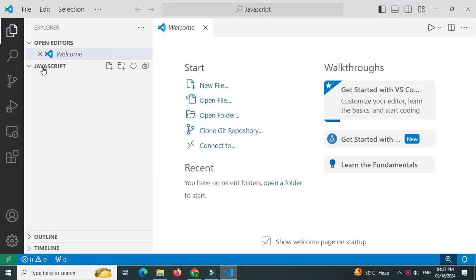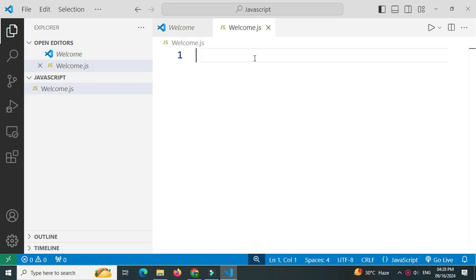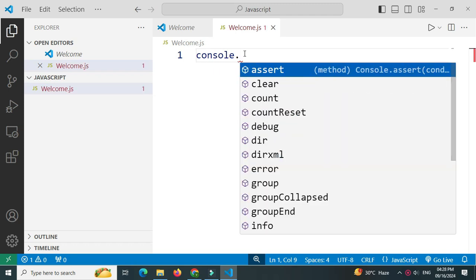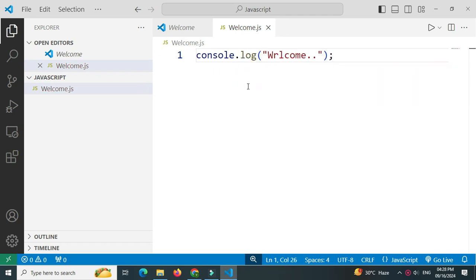Here the new folder is created. Now click on New File and name the file welcome.js. A new JavaScript file is opened. Here I will type console.log("welcome"). To execute this, open the terminal.